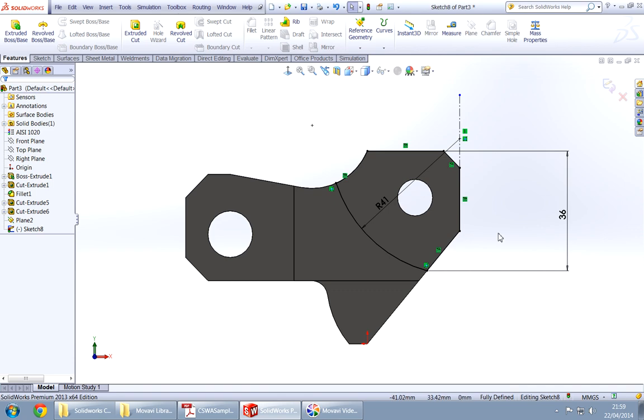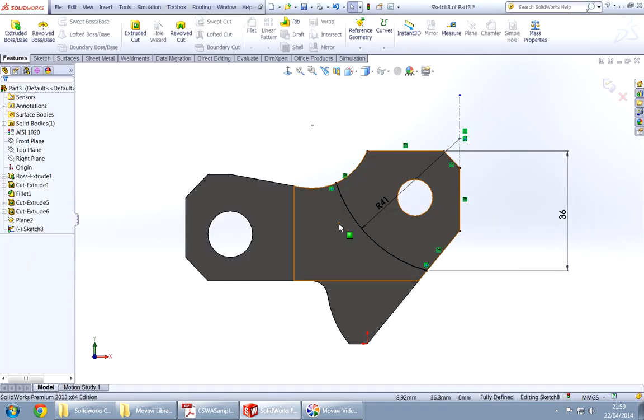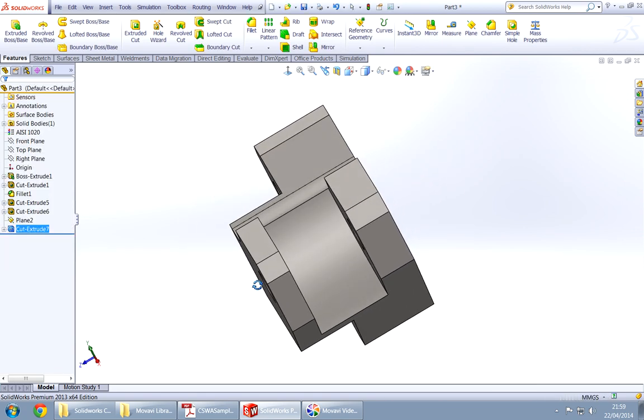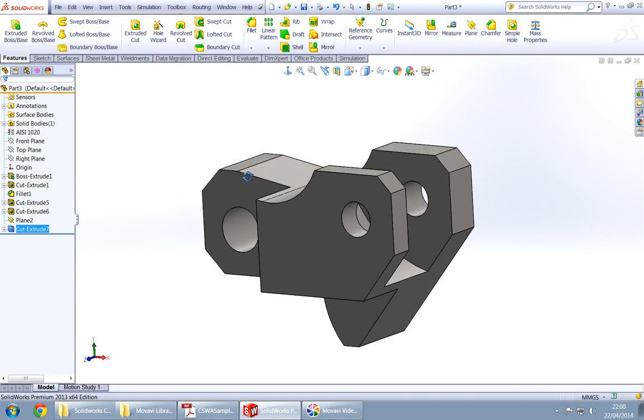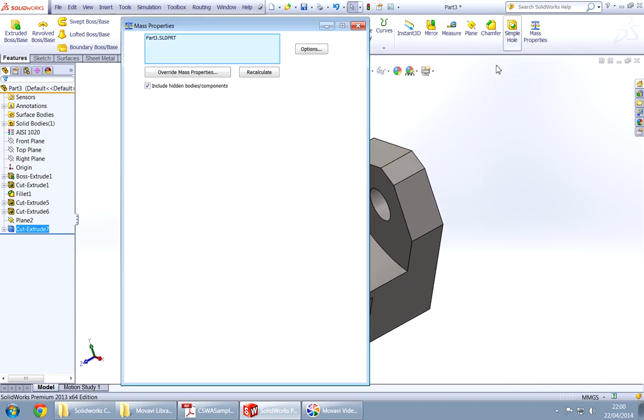36, okay, 41. And before cutting it, it's better to check how much you need to cut. 24, okay, 24, press D and press 24, and you see we cut 34. And now our second question is, I think, almost done. We just need to check the mass.